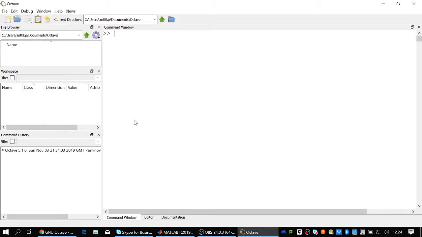If you need to create directories, you can do it here. Make directory, for example exercise 1, and it's here, and then you can also go cd exercise 1. Okay, so it's quite similar to Unix systems.